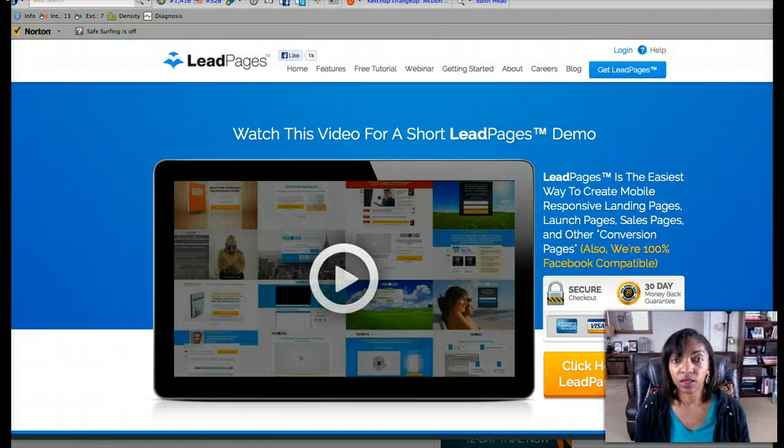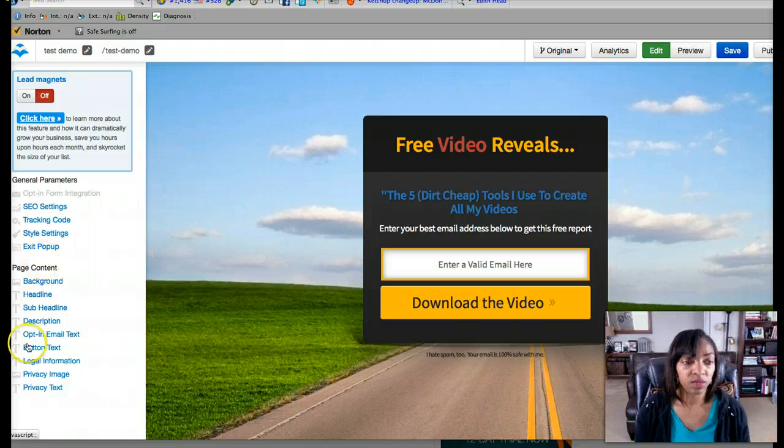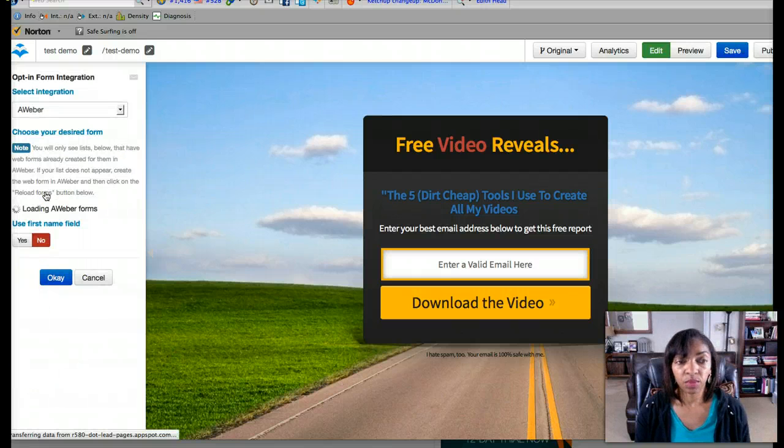We would come into Lead Pages, come into opt-in integration. We have Aweber, and for some reason it's just spinning away, so I don't know what's wrong with it. But you'll get a list here, a drop-down box similar to this one. It'll show the different forms you have created in Aweber, and then you select the appropriate one. And then you'll run through it in your head, and then you can also test it online.